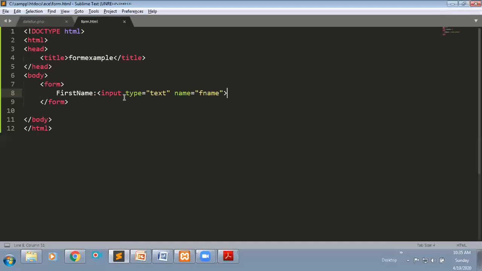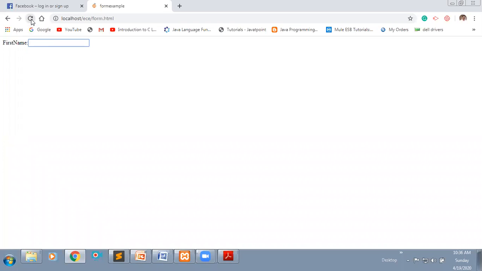In the same way I require last name also. I'm changing the label. This we call a label. Last name. Here also I'm taking the same input as a text box, and the name I'm giving is L name. I'm saving this file. Now you can see first name text box, last name text box. Two labels and two text boxes. You can see here, right?